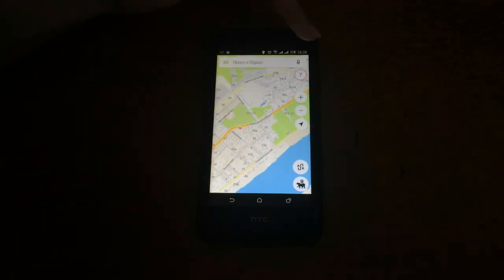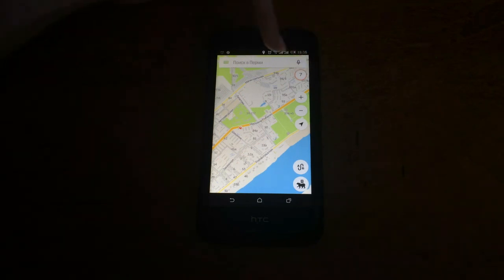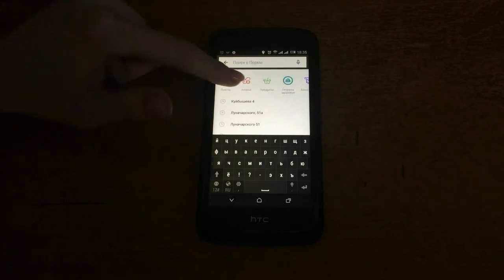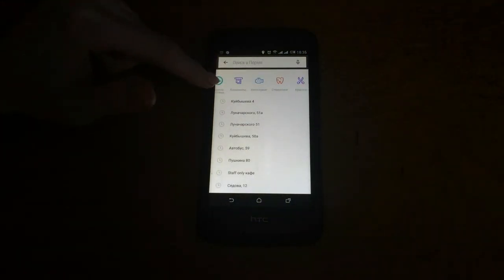If we go back, we will see a fairly standard line of search, which also helps to quickly find one of the objects that interest us.